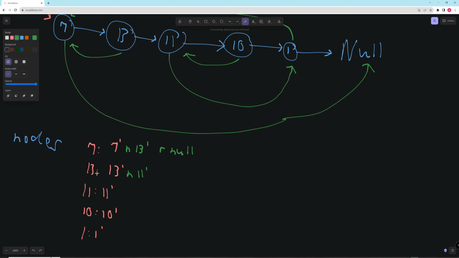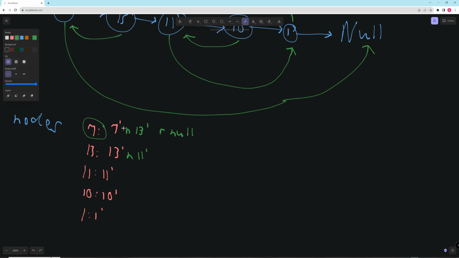And then where does the random pointer of 13 go? Well, it's at 7. So once again, I can get this key 7, get the value 7, and say, okay, well, the random of this should be the value here, right? So that's going to be 7 prime.